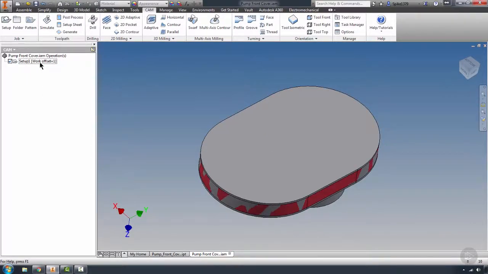So you see you get a little information here in your setup folder. There's that setup 1 and then work offset 1, just to keep that in mind. And then the check mark on the left, once again, that denotes that all our toolpaths are going to be in op1.